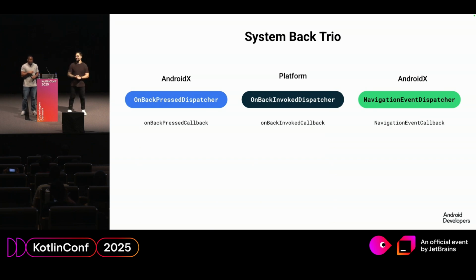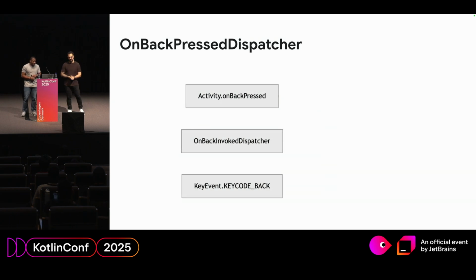The on-back invoked is actually the signal from the platform, and they copied us. We were first, right? They just did this in API 33, and we were way ahead of that time. But on-back invoked means I'm talking about the platform. And then navigation event is the KMP version of on-back press in Android. So that's the differentiation of those 3 different styles. Everybody understand? Clear? Okay.